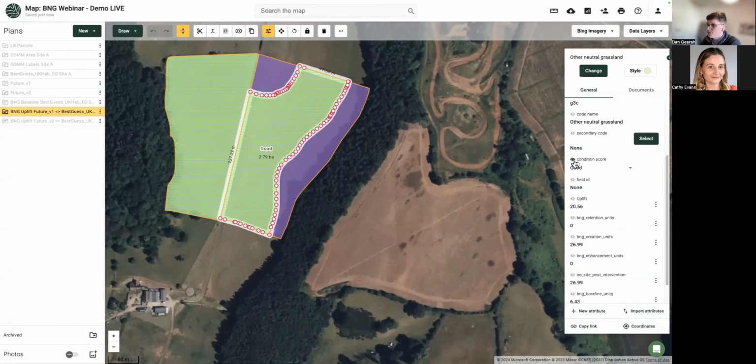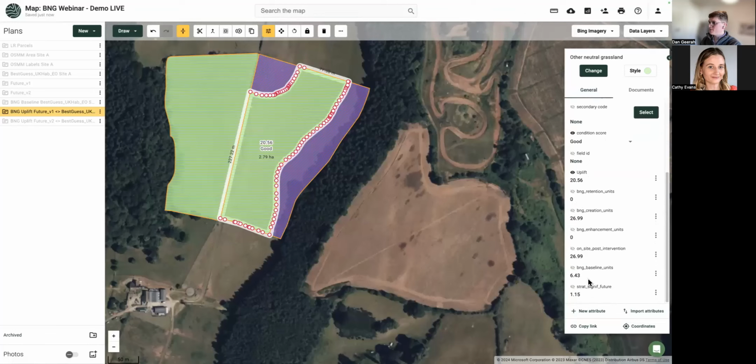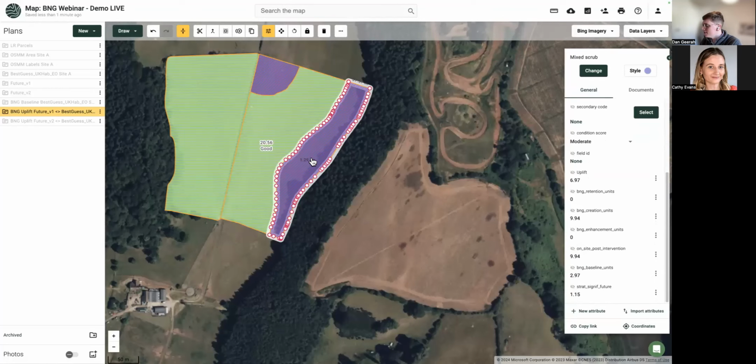So for example, my good condition grassland is generating an uplift of 20 units because of its baseline being 6.43 and its creation units being 26.99. So I'm getting an uplift unit from doing this creation of modified grassland to good of 20 units. For this heathland, so for the mixed scrub, we're getting an uplift of 6.97 because the baseline was 2.97 as modified grassland, and then the uplift via creation is 9.94.